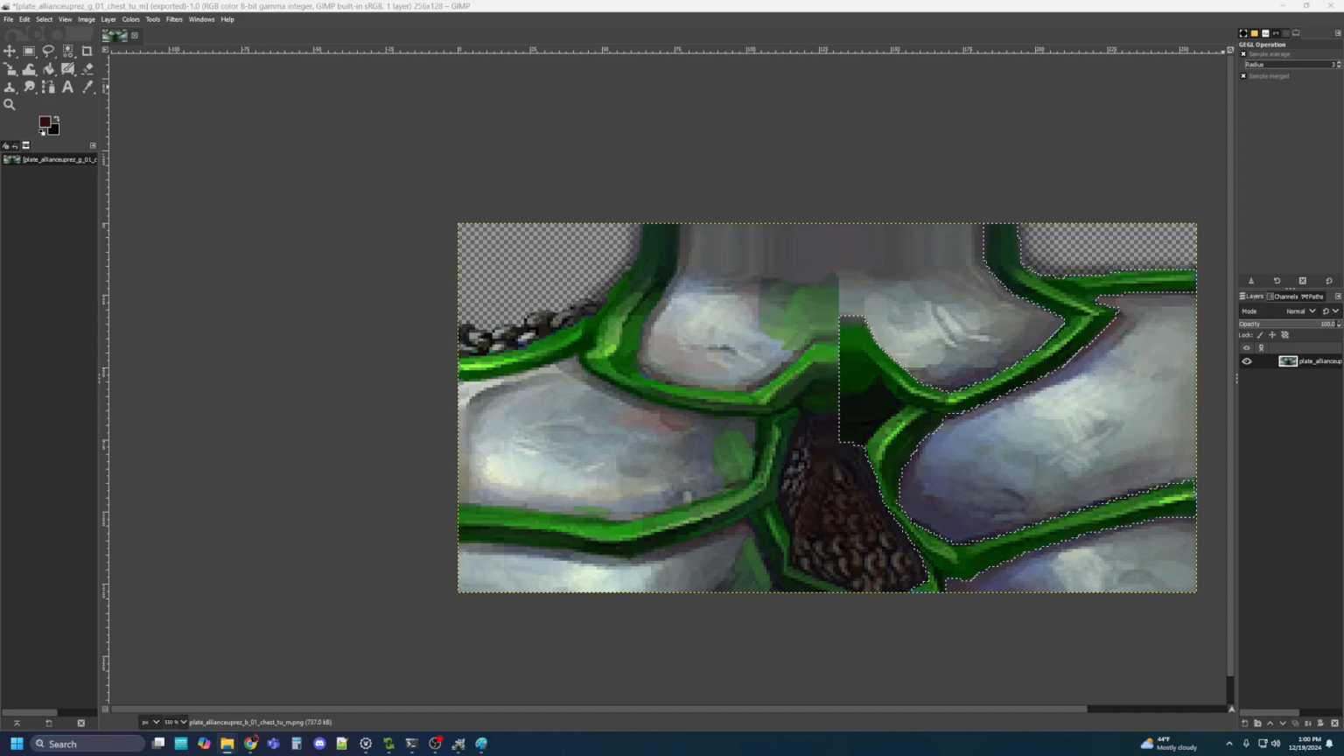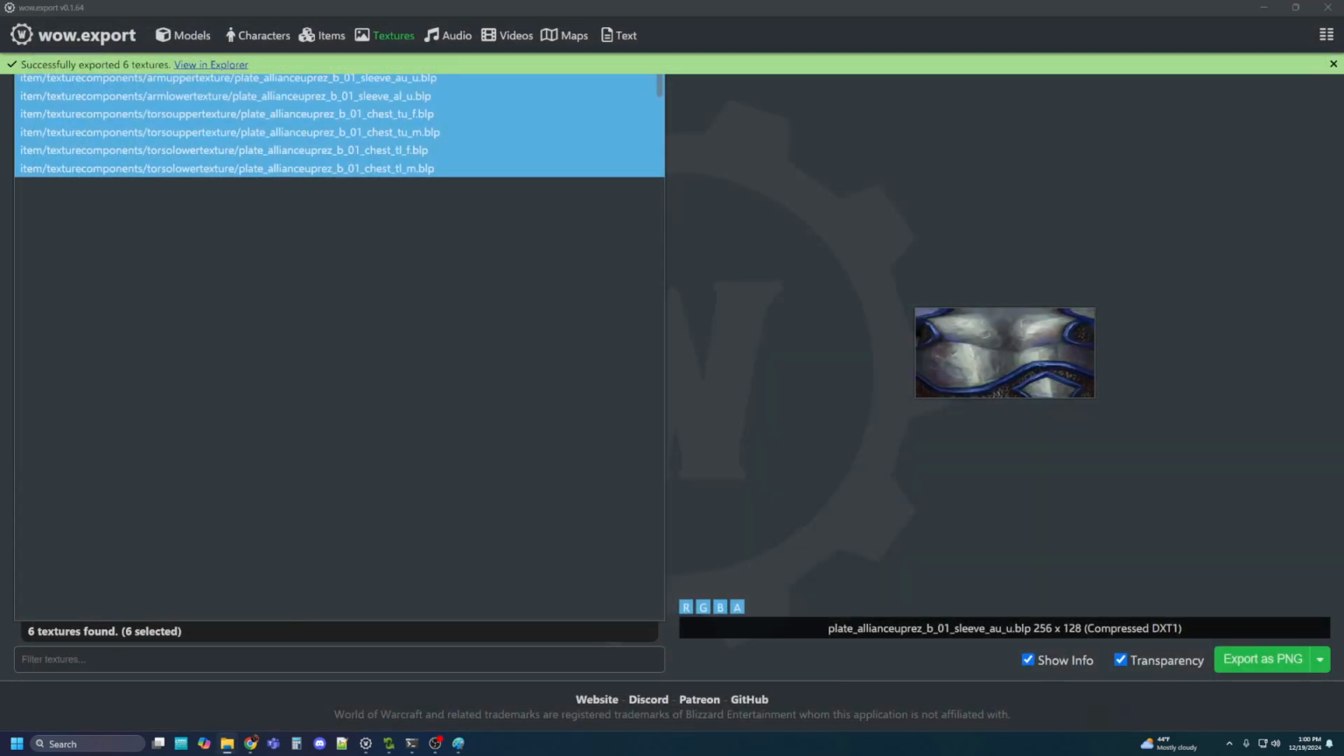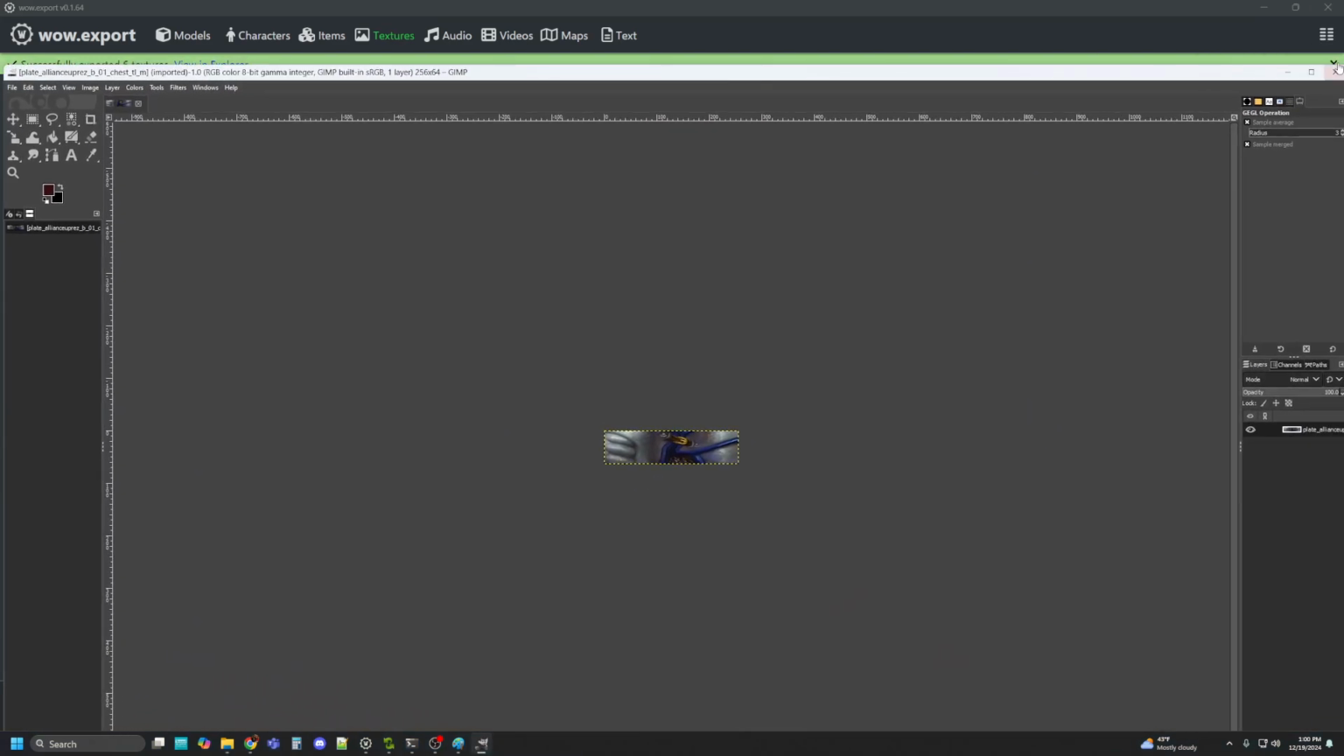So torso lower also had one, and this was for male. So all right, we'll close GIMP. Gonna discard the changes because it's already been exported, and we're gonna open with GIMP again for the male portion of this.